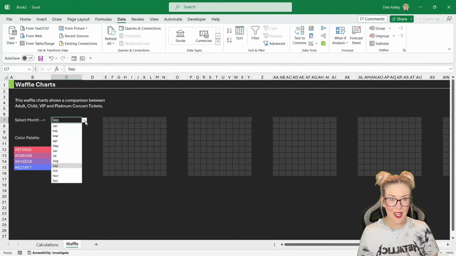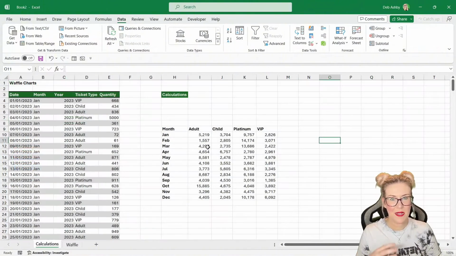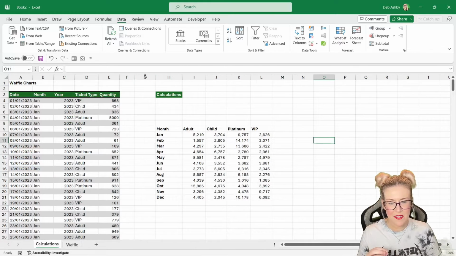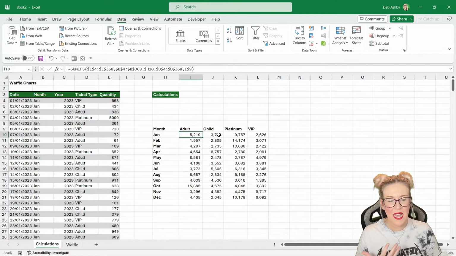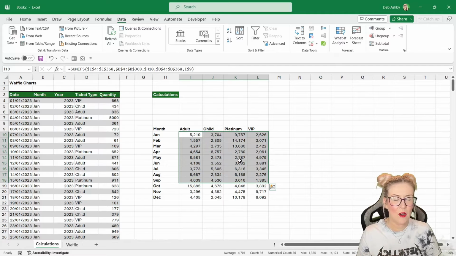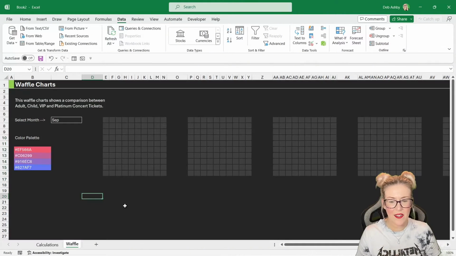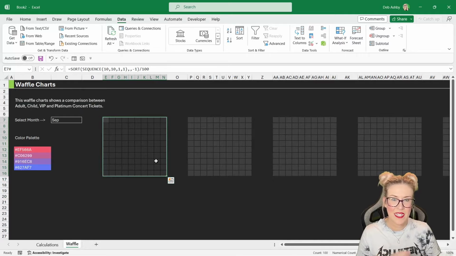Now, if we jump back to our Calculations worksheet, there's something else that we need to do here. Because we have all of our quantities listed out, but I want to actually show these as a percentage. Now, the reason why is because if we take a look at our Waffle chart, we have grids that are 10 by 10. So we effectively have 100 squares. So in order to get this to represent accurately, the values or the figures that we're linking through to need to really be a percentage of 100.